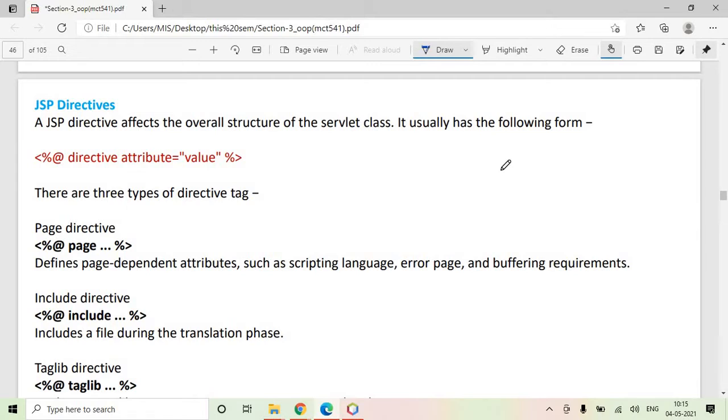If you want to write, say, a declaration, your tag should start with angle bracket, percentage and exclamation sign, and then you can declare anything. If you want to evaluate a certain expression, you should start with a percentage and equal to symbol, so that it is meant that it is an expression.